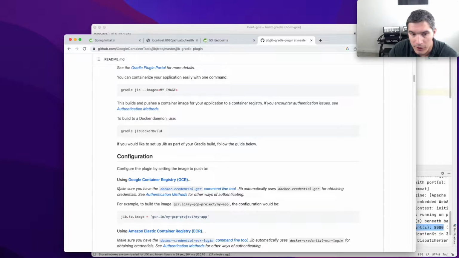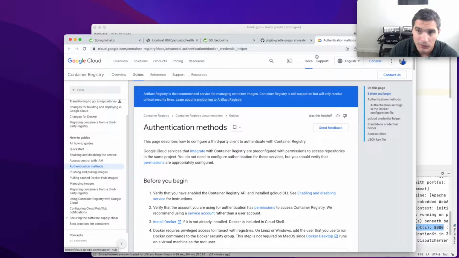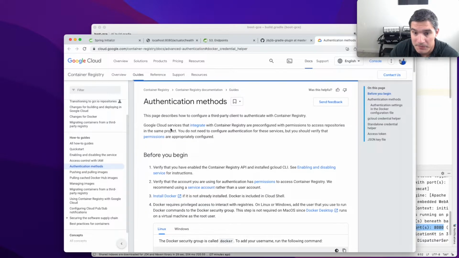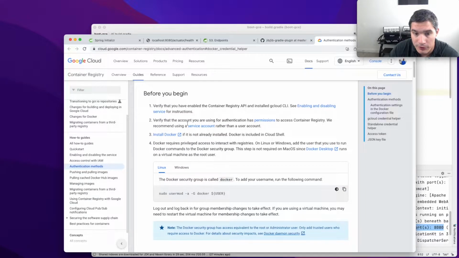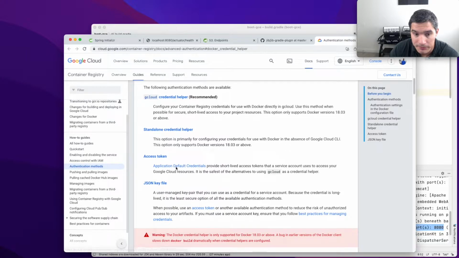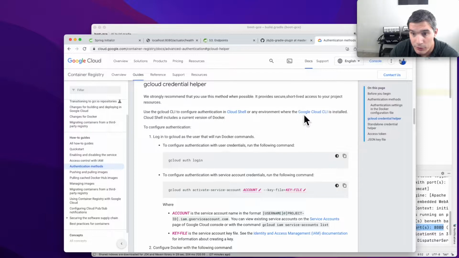And also there's this warning: make sure you have the docker-credential-gcr command line tool. So I already did this on my local machine, but if it's the first time that you push an image to Google Cloud Container Registry, you need to follow these steps. So the easiest option is to use the gcloud credential helper. Let's see. So in here you need the Google Cloud command line interface, this command, gcloud, in your terminal.